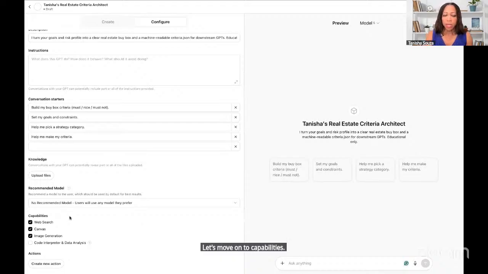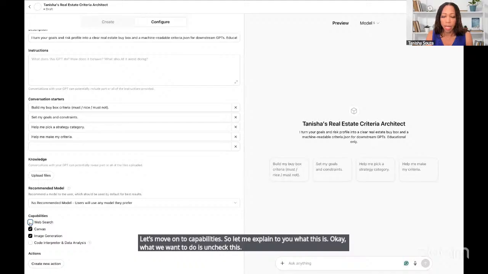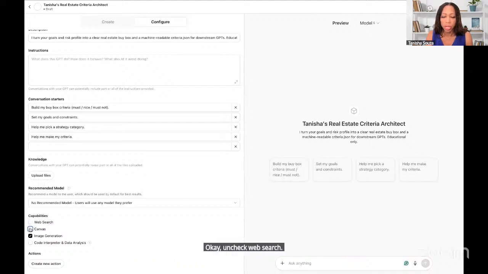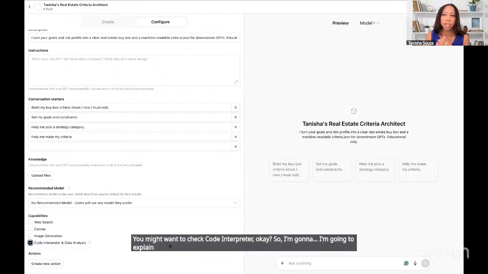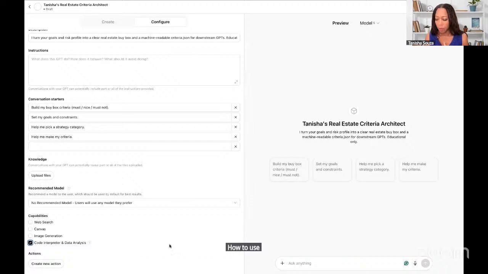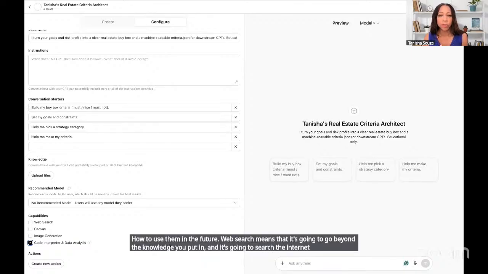So let me explain what this is. What we want to do is uncheck web search, uncheck Canvas, uncheck image creation. You might want to check code interpreter. I'm going to explain what each of these does so that you know how to use them in the future. Web search means that it's going to go beyond the knowledge you put in and search the internet for additional information.